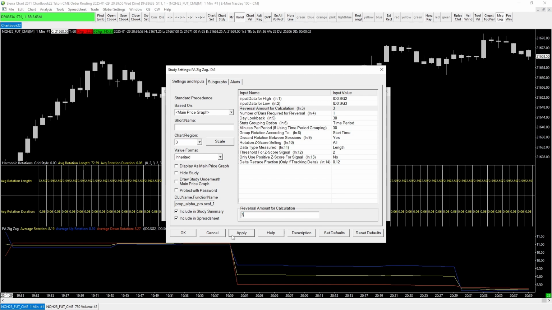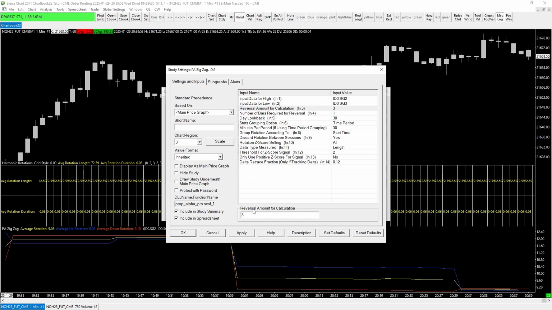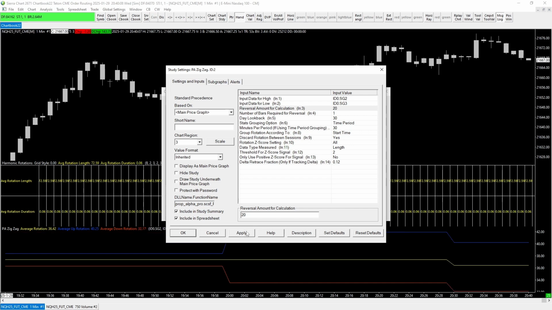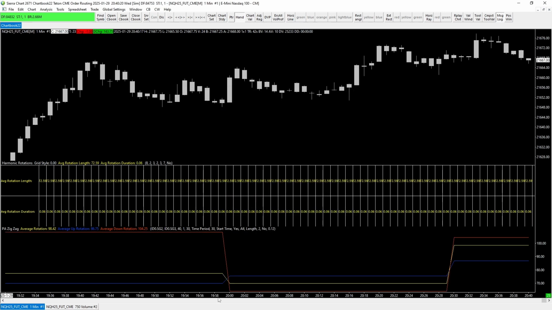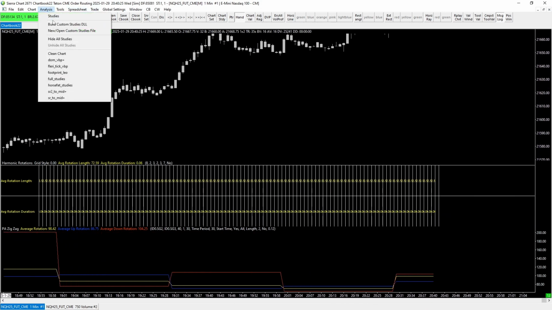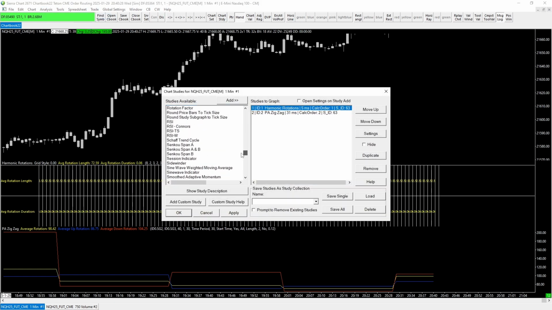So it's reversal amount, I guess, in points. So let's say if you had, so what I actually want to see is the zigzag. So let's look at it, my logic is based on the zigzag.